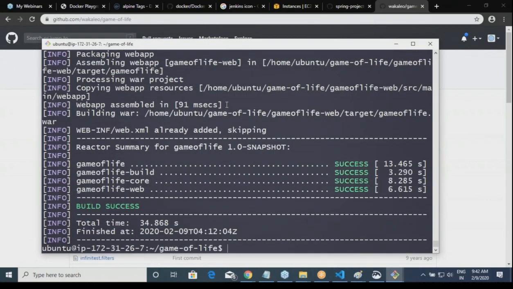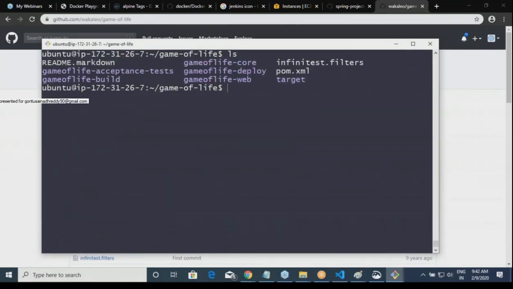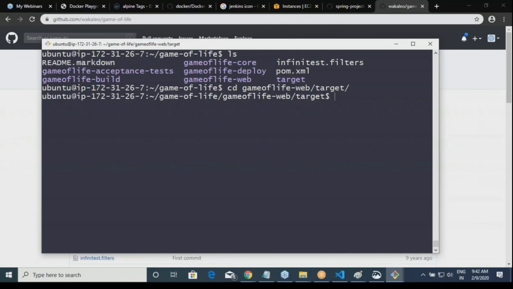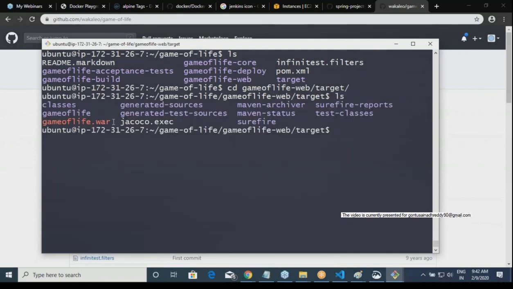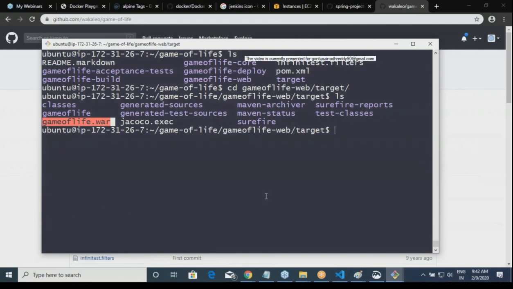Done? Yes. Okay. Now, if you look into this, are you seeing cd game of life-web? Yeah. In this, there will be a target folder. Okay. Now, if you do ls, are you seeing game of life.war? This is a package of this application. If I copy this package into the Tomcat container, my application will start working. That's how simple it is.